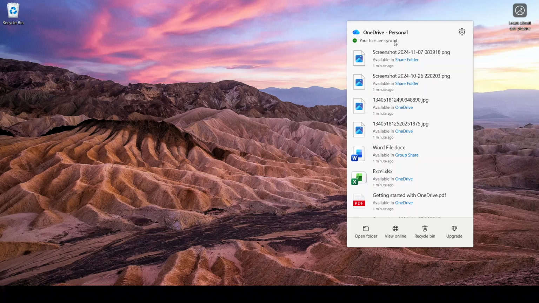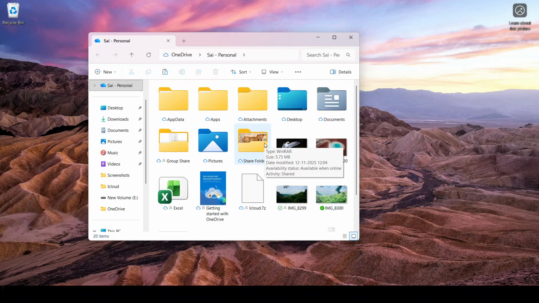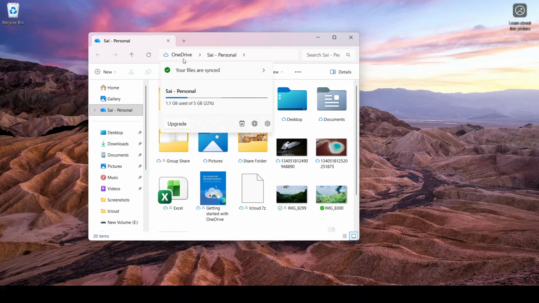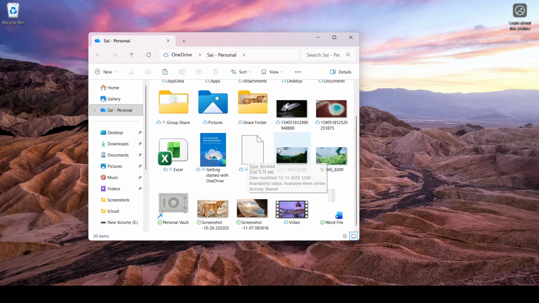Next, navigate to your File Explorer. You can do this by clicking on the folder icon in your taskbar or by pressing the Windows key on your keyboard. In File Explorer, you will see a section in the sidebar labeled OneDrive. Click on it to view all the files and folders that are syncing with your OneDrive account. As you scan through, you might notice some items have a cloud icon next to them. This indicates that they are online-only files, meaning they don't take up local space on your hard drive until you open them.